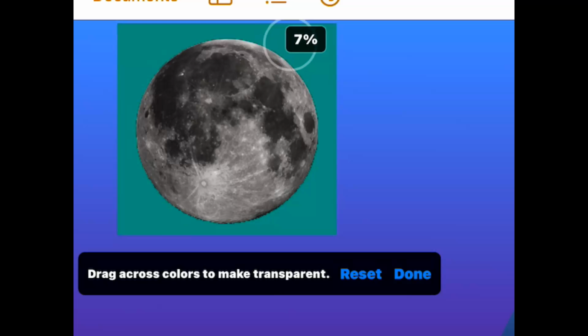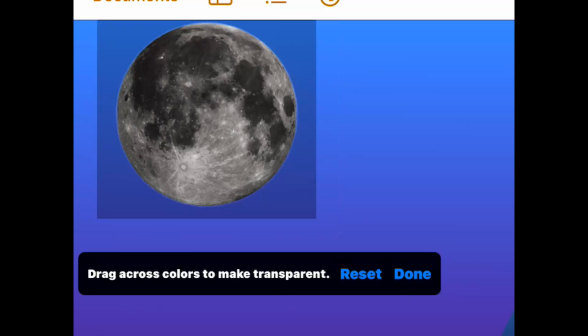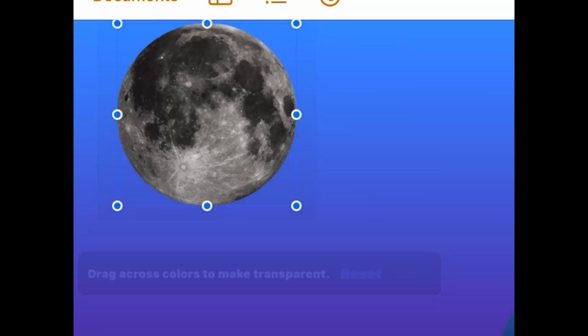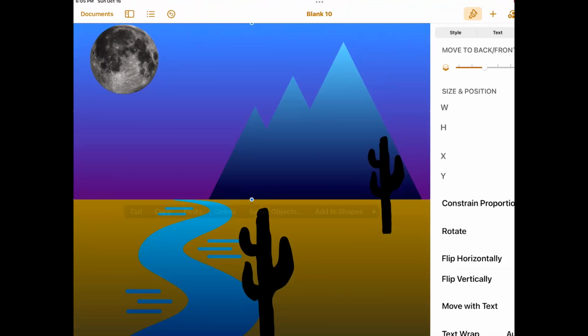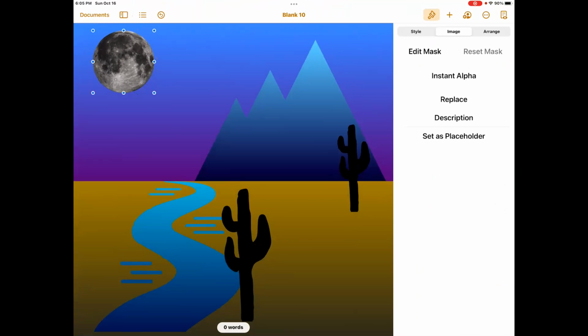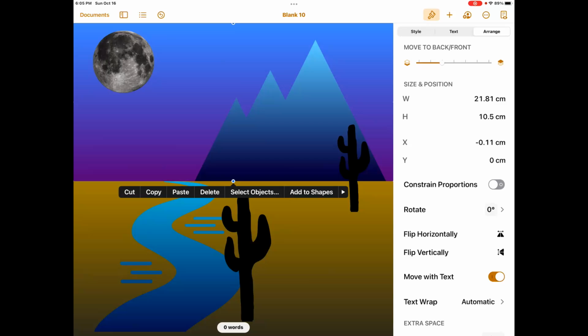So I'm just going to drag across the black a little bit, and I've gotten rid of the black color, thankfully not on the inside of the moon, and then I hit done. So there's my moon up in the sky as a transparent image. So that's another kind of cool feature in any of the Apple apps. The Instant Alpha will get rid of a background in your photo.